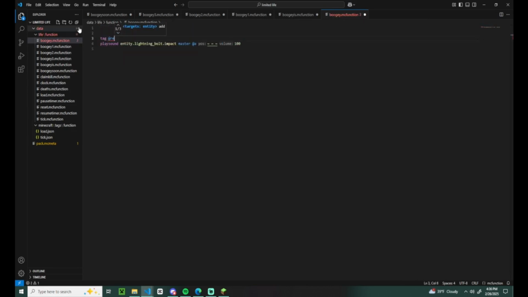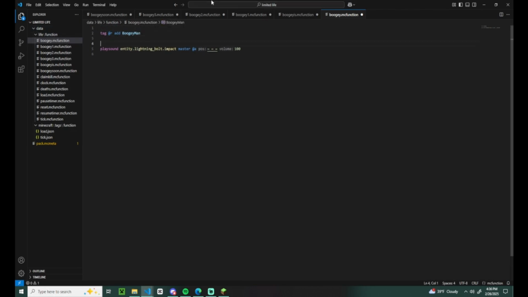do tag @r add boogeyman. Now, there's many ways to add more than one boogeyman. You can do like a certain amount. You could do 2, you could do 3, you could do 4, or you could do 5. It doesn't matter. So you could either do tag or add a single boogeyman, or you can do that 3 times. It'll still work. Or you could do a random value command, which I will probably teach you in the future. But let's just do one boogeyman for now.